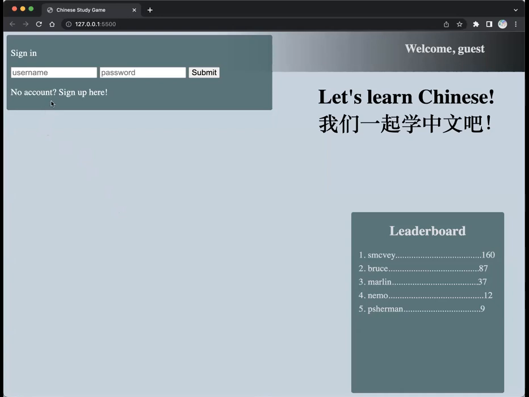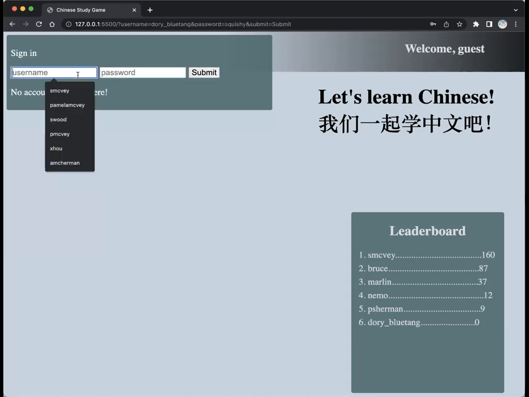So when you get onto the page, you can sign in if you have a username. If you don't have one, then you can click here and it'll create an account. So maybe we have a user, Dory Tang, and this password, squishy. And then get added to the leaderboard here, down with 0 points. So now we can log in as Dory, squishy.